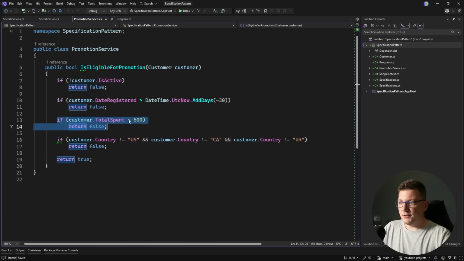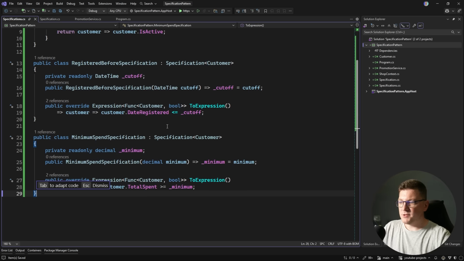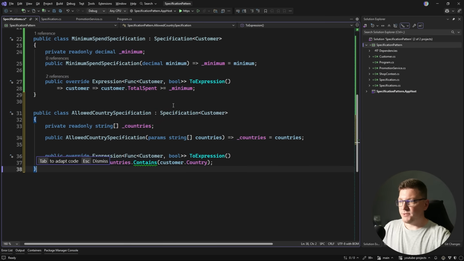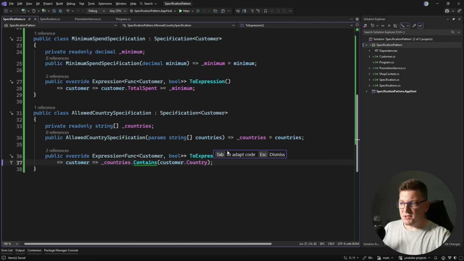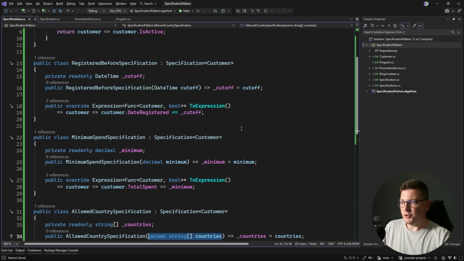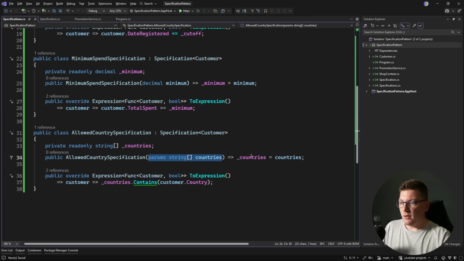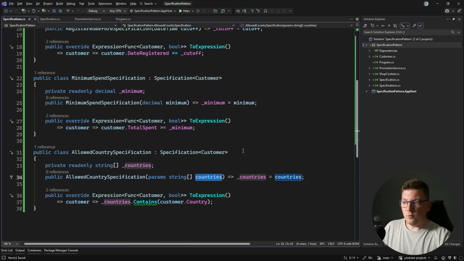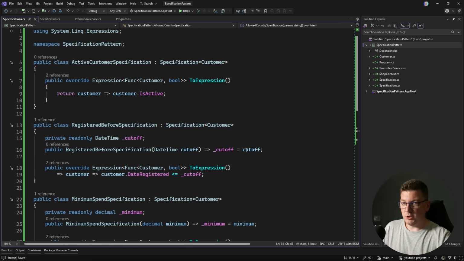Our next two checks are the total spend and the eligible countries. So I'm going to add a minimum spend specification and then the allowed country specification. All of these follow the same idea, where we've got our specification object encapsulating the lambda expression that we would run for this check, and we gain the option to parameterize this as needed when we create the specification instance. Now it's important to note that all of our specification instances create a closure around our parameters at the time of creation. So keep this in mind if you want to reuse the specification instance for multiple queries.